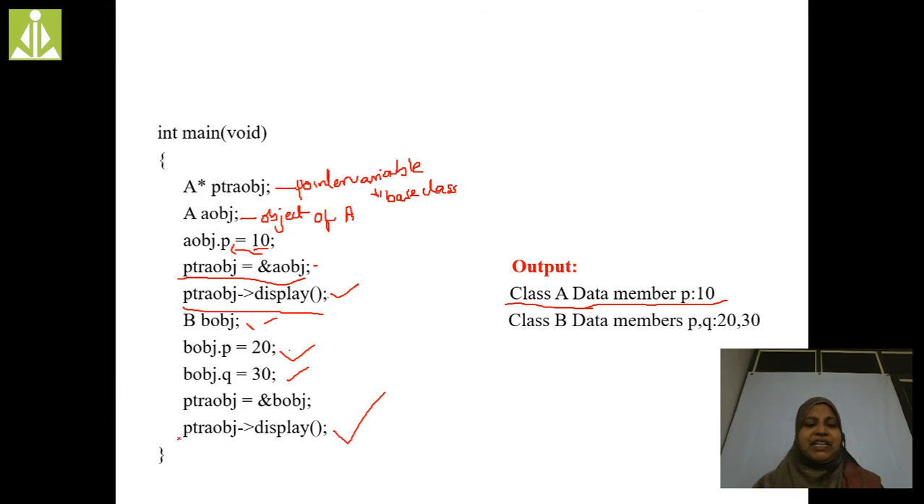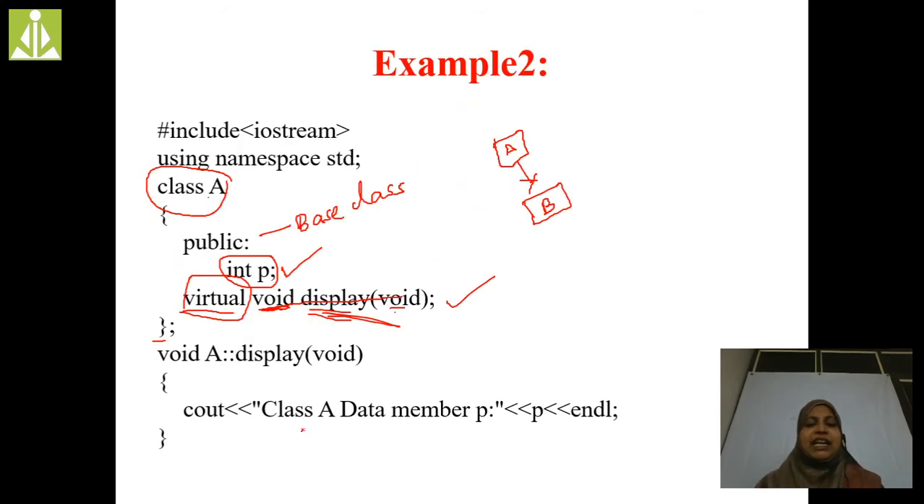Here, why this statement ptrAobj? Whenever the compiler reads this statement, control is not transferred to the display method present in the base class. Why? Because here we are declaring this virtual void display. We are declaring the base class method as a virtual function. Whenever we declare any method as virtual, by using the object of that particular function only, we call that particular function.